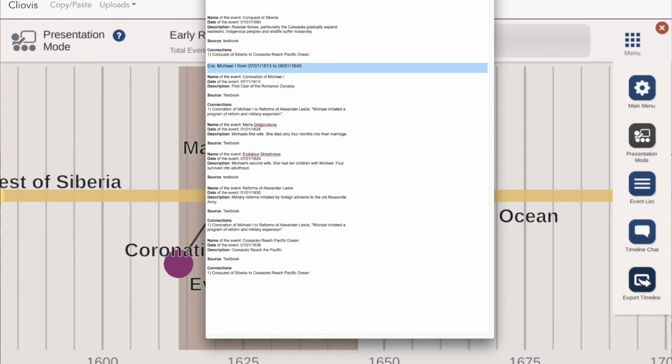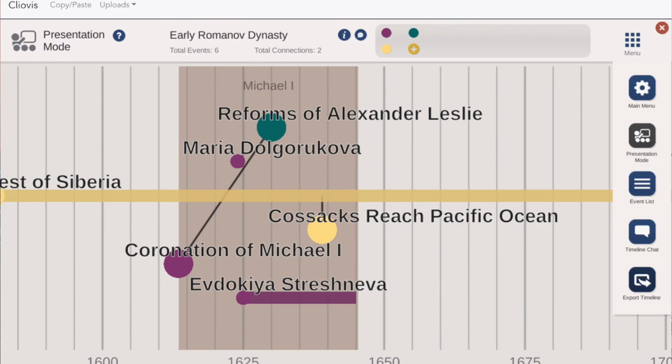So that's how you would use presentation mode, the chat icon, and export timeline in Cleovus.